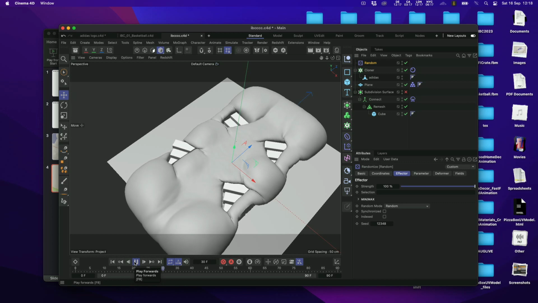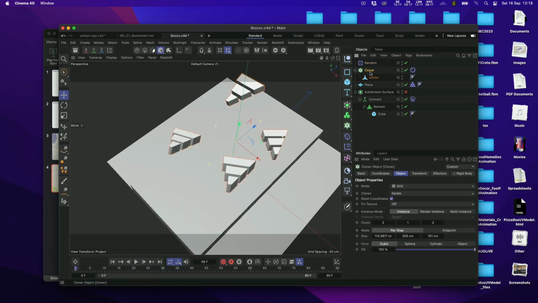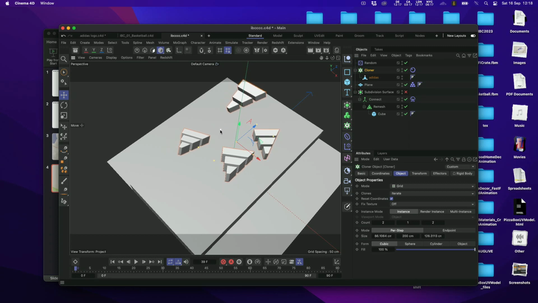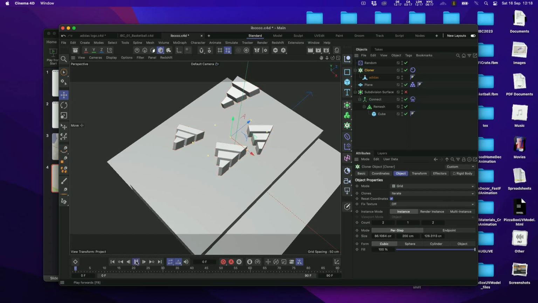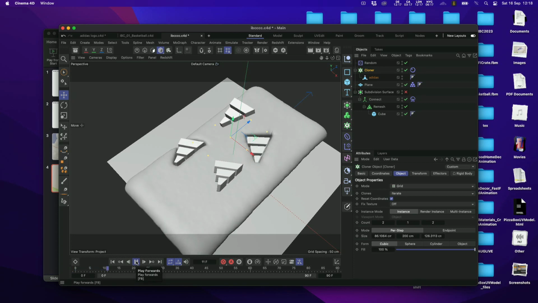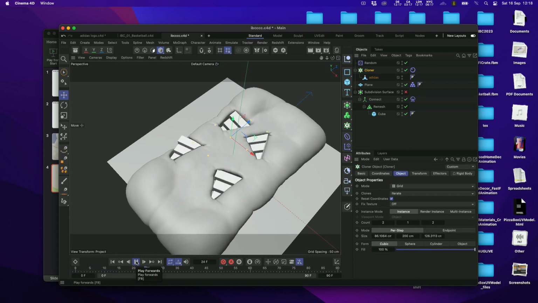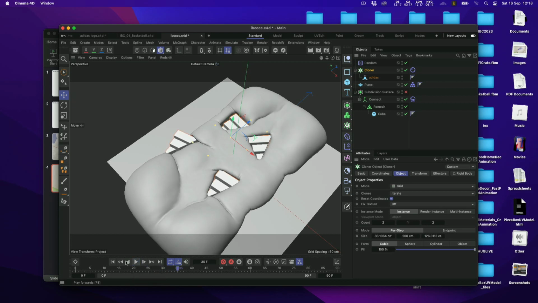And then we just have something that looks a little bit like that. So maybe we can sort of pull them in just slightly, maybe a little bit like that, and play that through until we get something that we are a little bit happy with.